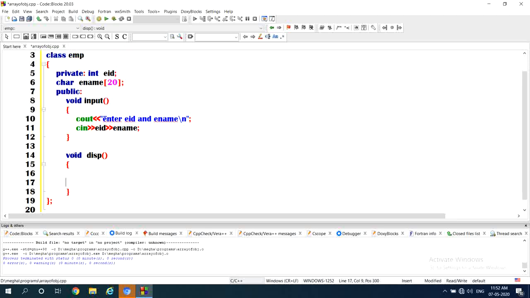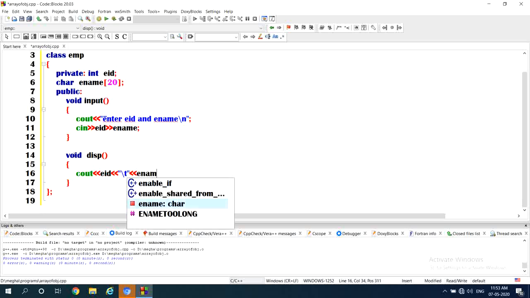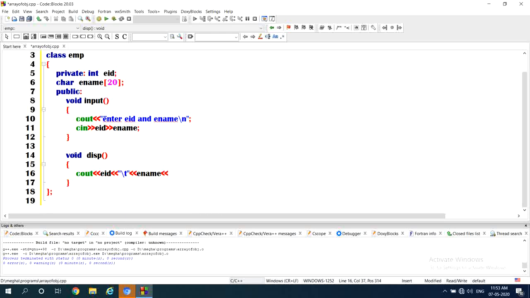I'm going to display in a tabular format. Cout. Which value do you want to display first? Employee ID, EID. We have to write the memory name there so that it gives the value of that memory. After that, I need tabular space. It must be in double quotes, \t. Then ename. After displaying one record, the cursor has to come to the next line, so we must give \n.